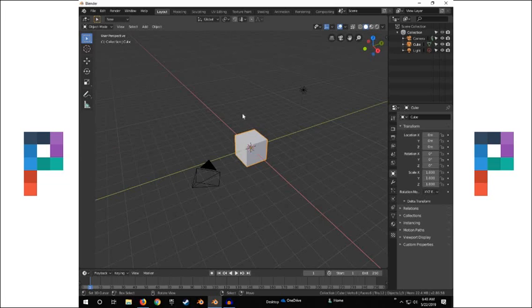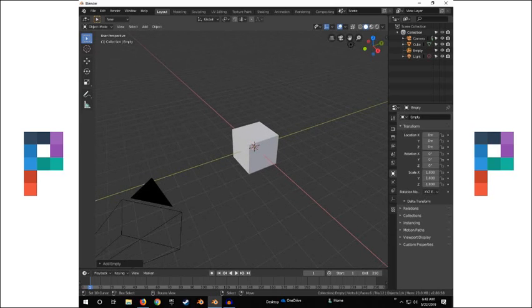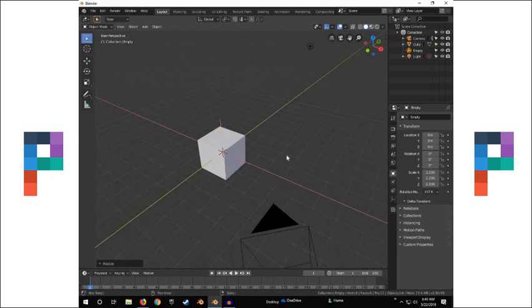First of all, you have to press Shift A, go to Empty and select Plane Axis. It works best, but it's up to you what you want to select. Select this if you want a good result. Scale it so you can see it like this.